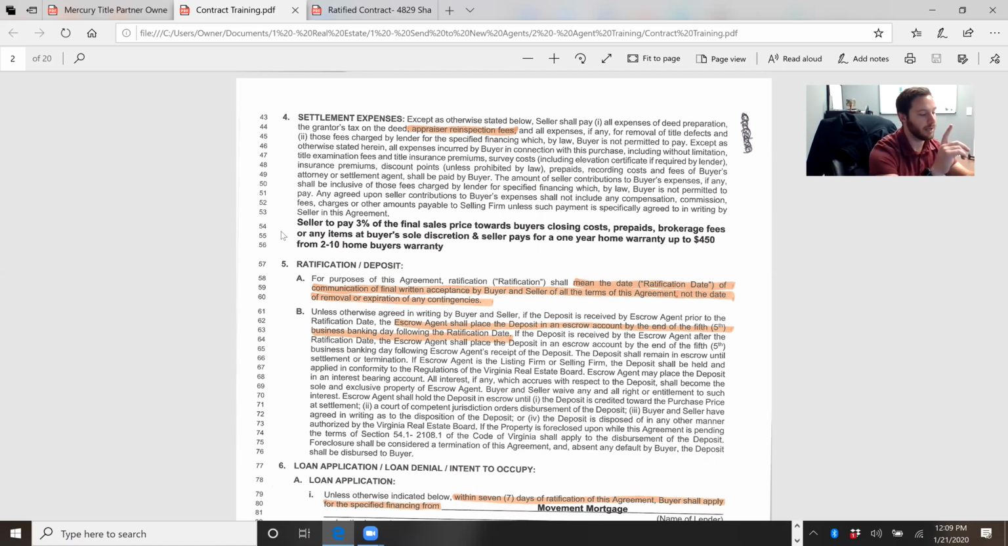So one, I always try to get the closing costs included and the home warranty included. Now the home warranty could be put in another paragraph. I just like doing it in one, but technically you can split it up.